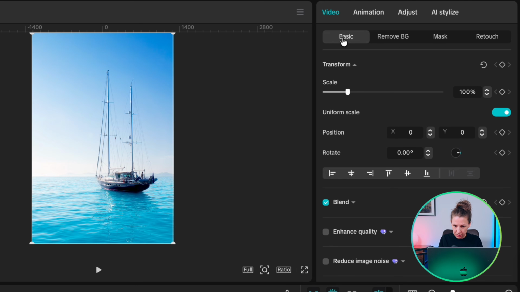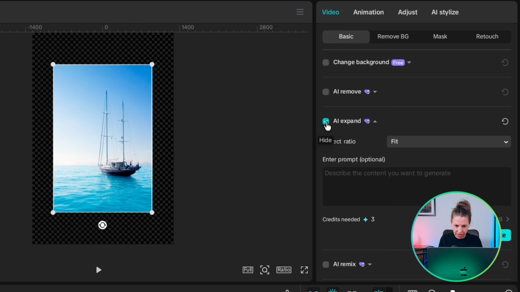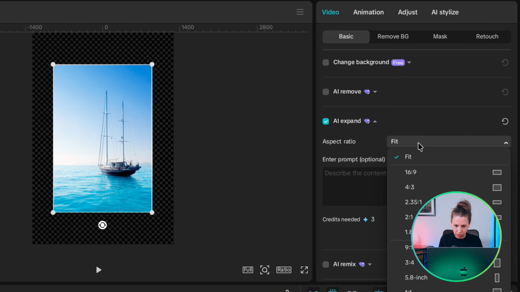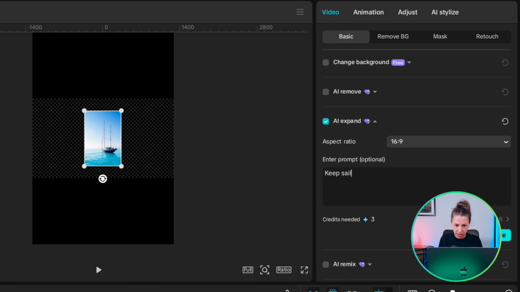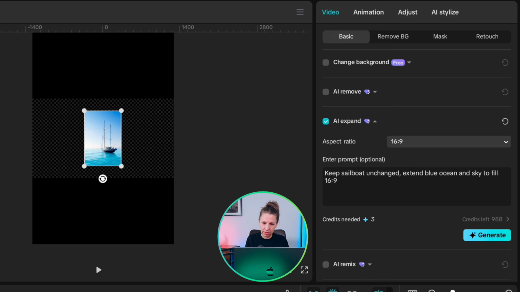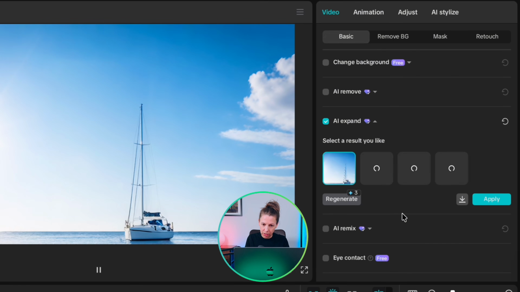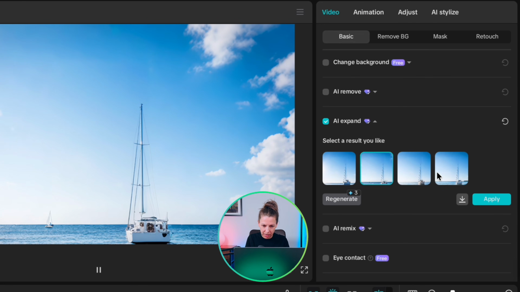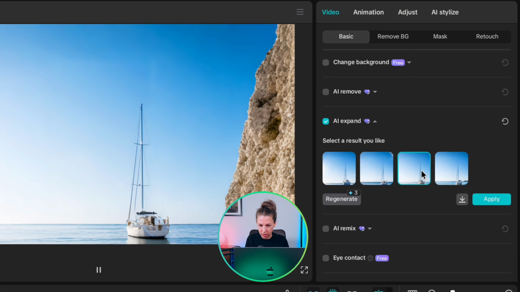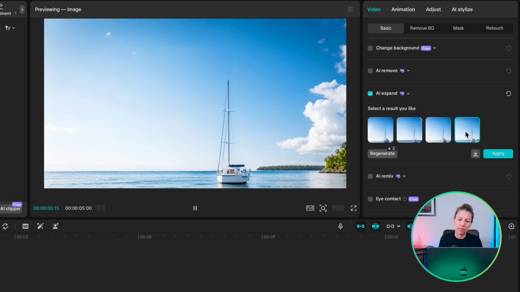On the video, basic, scroll down to AI expand, choose the aspect ratio to 16:9, and add your prompt if you want to be more specific with the details. Be aware that the character count is limited and this is a pro feature, so credits will be used. Hit generate. It will generate a few images for you to choose from. But bear in mind that CapCut's AI features have their limitations and it may not generate the exact shot you are using, but will be close enough. So pick one and hit apply.